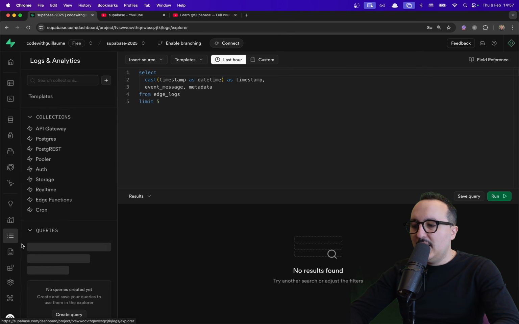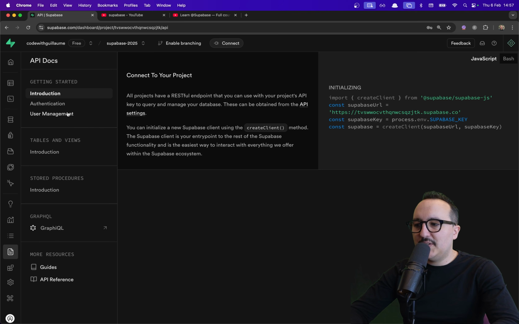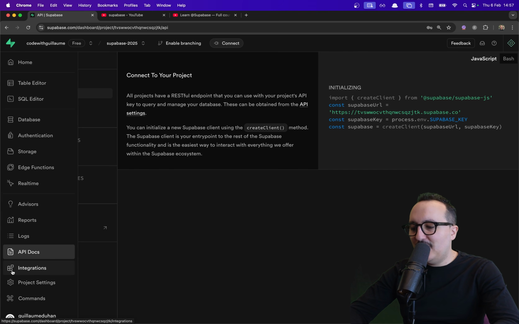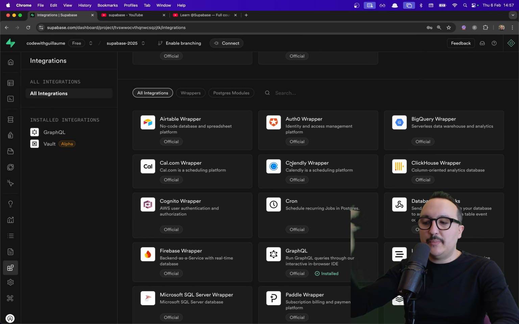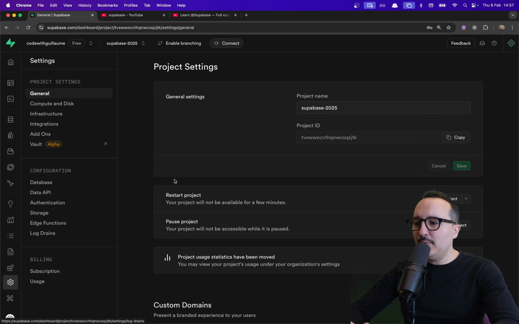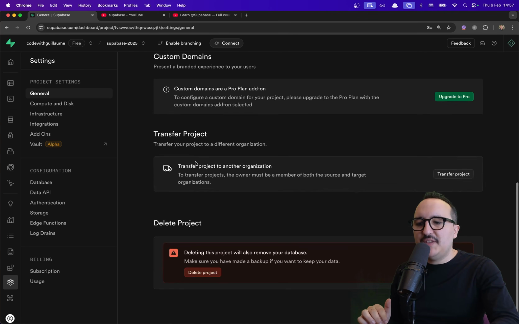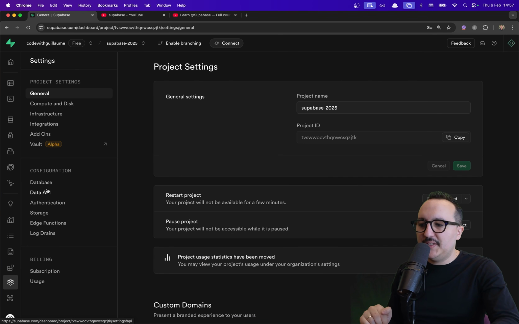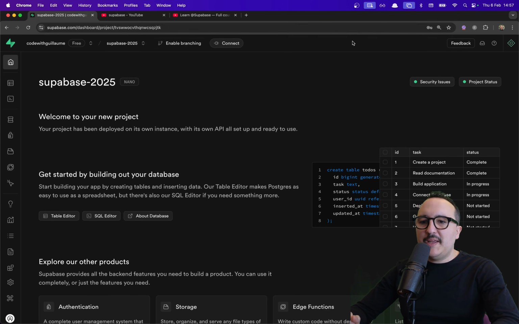Don't worry about that. We've got the logs, the API docs, which is very useful because it will be auto-generated depending on our schema and tables. We've got the integration part where we can integrate if we are doing some no-code, Airtable, Calendly, whatever. Okay. Then we've got the project settings. So here it's all about the specification of your project, about the API, the configuration of the data API, database, etc. Okay.